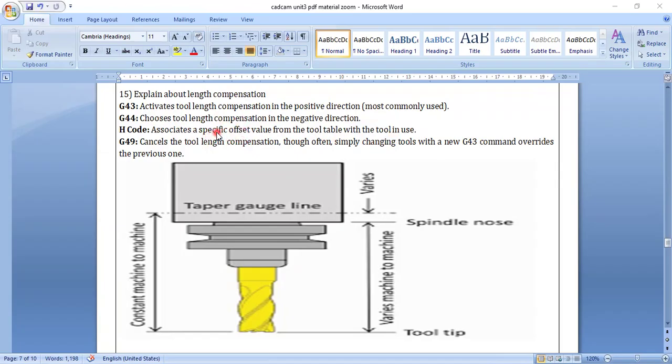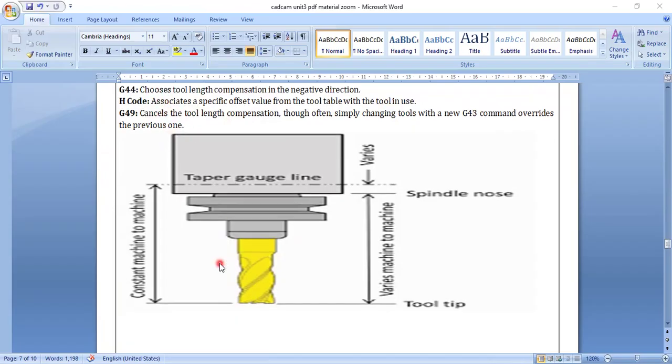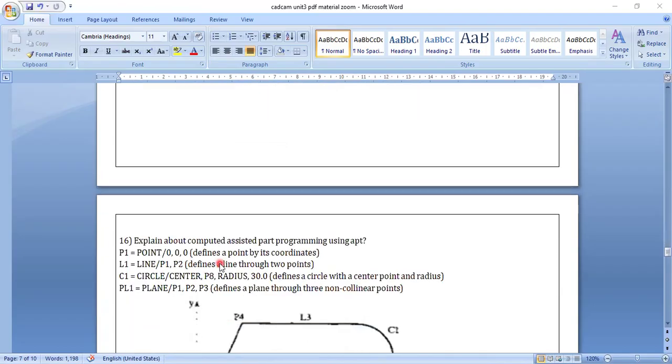So 10 in the x-axis is the forward direction, and -10 is the negative direction. With the H code, you have to give the values. With G44 also, you have to give the values. Then only will the tool operate; otherwise it will not operate. G49 cancels the tool compensation. These 4 codes are used for tool operation: forward, backward, specific values, and stopping.